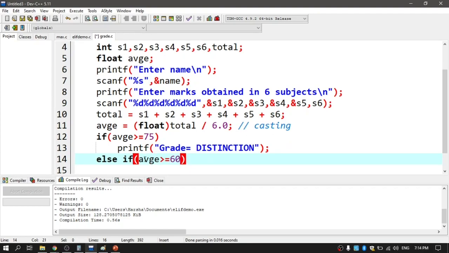What is the meaning of it? The control will come to this part whenever this condition has become false. Only then will it come to this part, right? The control will come here whenever the first one has failed. So what is the meaning of it? When the control is here, the average is not greater than or equal to 75. It is certainly less than 75. So if I am checking this, then of course the average is in between 60 and 74.99, something like that.